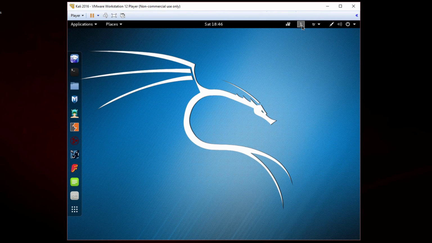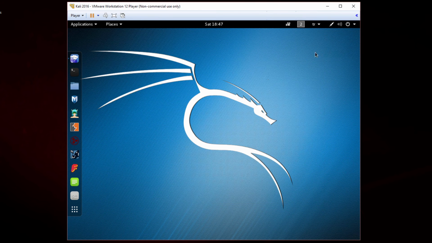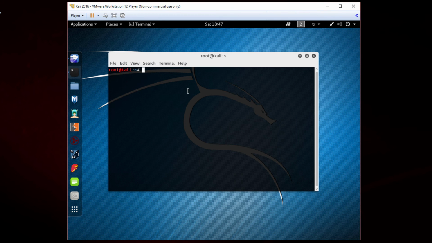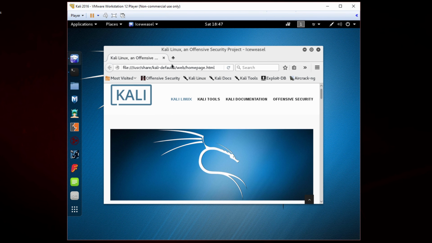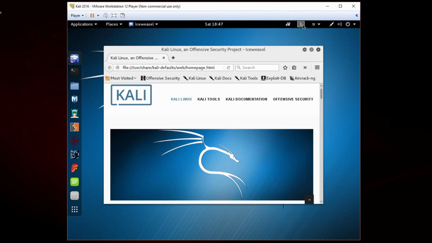Click the square which says 1. This is your workspace 1. You are already in there. Open an application like this one, Iceweasel. Okay. Now click this square again and then click workspace 2. This is your second workspace. Let's open terminal application here. Come back to workspace 1, Iceweasel, workspace 2, terminal windows. Okay, let's close this and then come back to workspace 1. Let's close this one too.